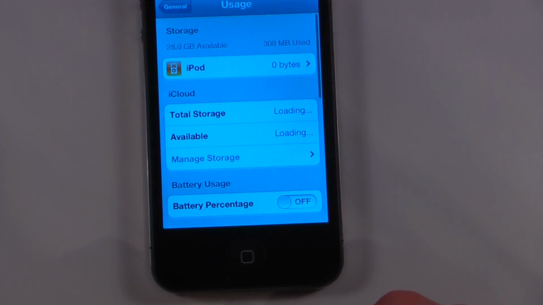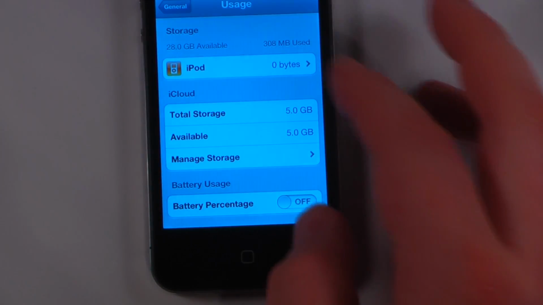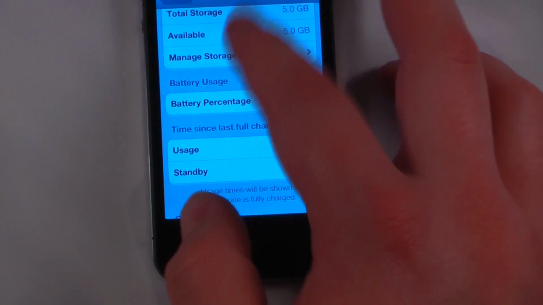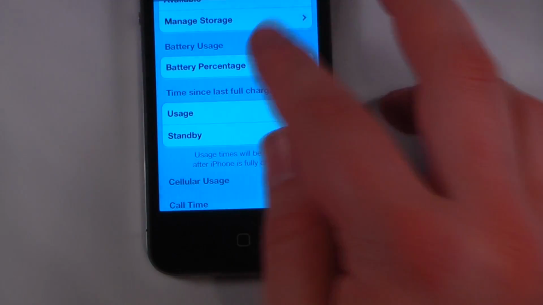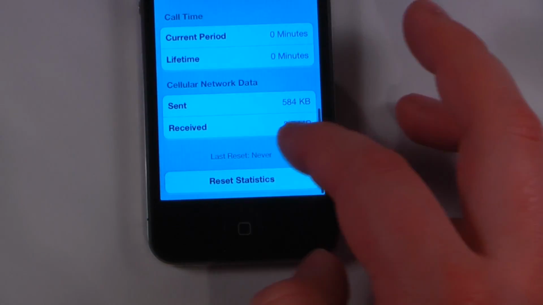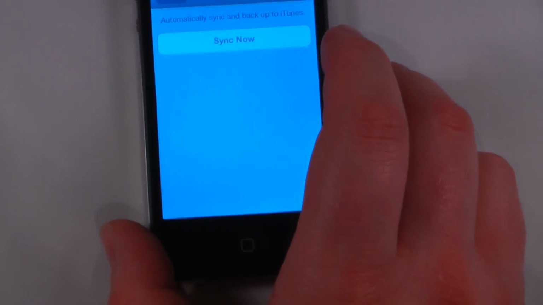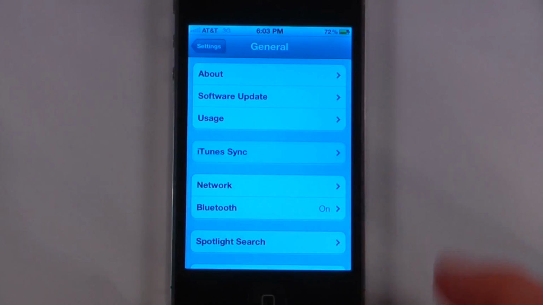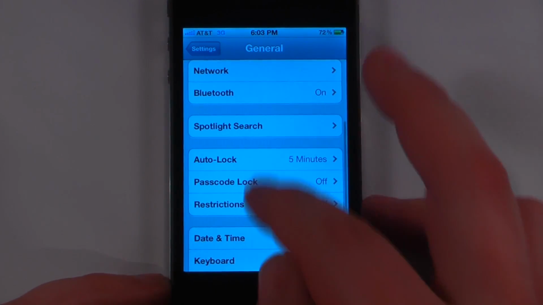We can view our usage. So we have 0 bytes in our iPod, which is the music application now. And we can view our iCloud storage, which allows us to back up things. We can also view battery percentage, which I like to have on. And I think that's about it. We can also reset those if we like. iTunes Sync. This is where you can automatically change your iTunes to sync with your iPhone or iOS device. We can get our network information, Bluetooth, all these other settings.